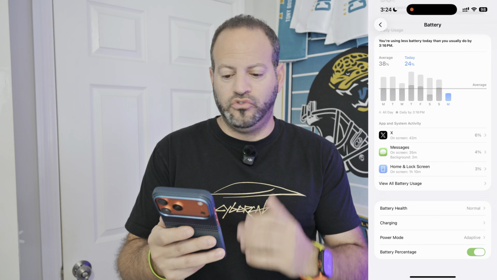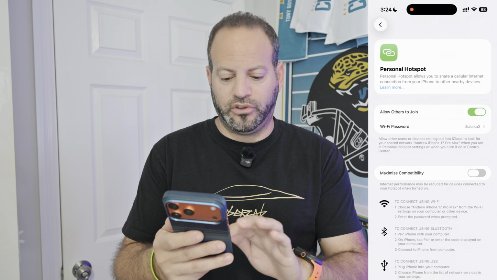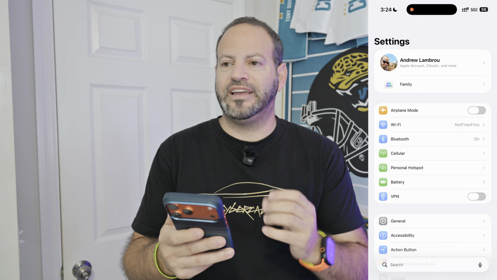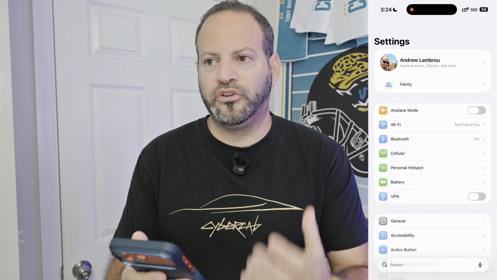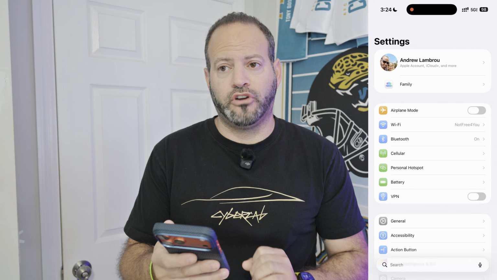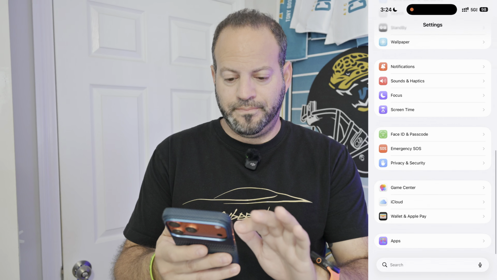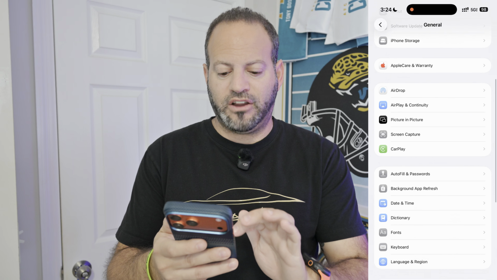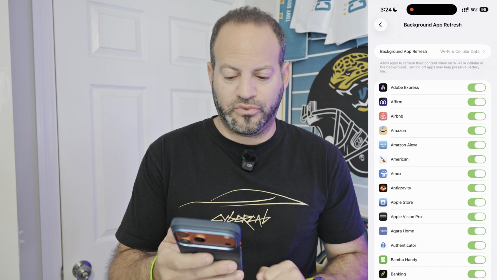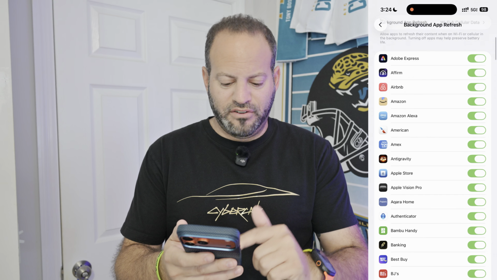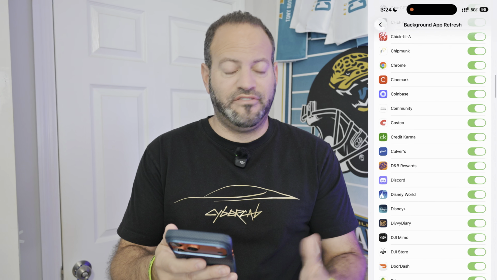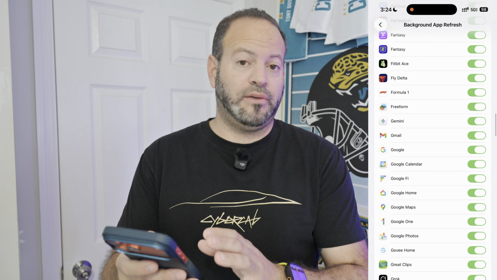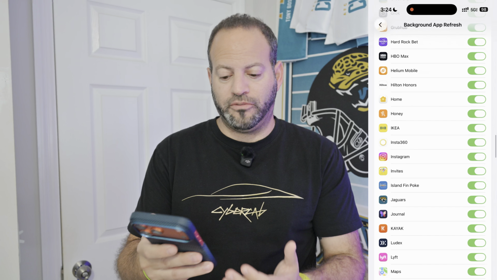So right off the bat, if you jump into settings, and I'm going to get out of battery really quick, just starting right from the jump, we're going to talk about the general settings for background app refresh, to make sure some of these are turned off. So we're going to go to settings, and then go into general and then background app refresh right here. You can see everything is on by default, and I have a ton of apps, and the more you have, the more possibilities there are of what is going to drain your battery life.